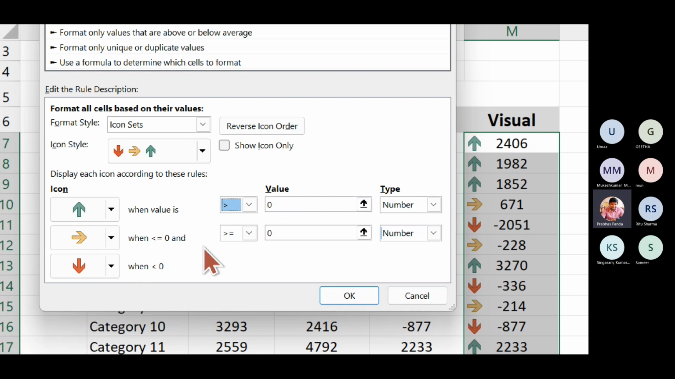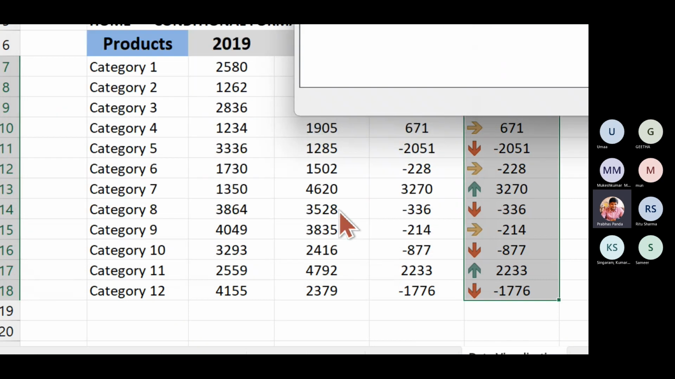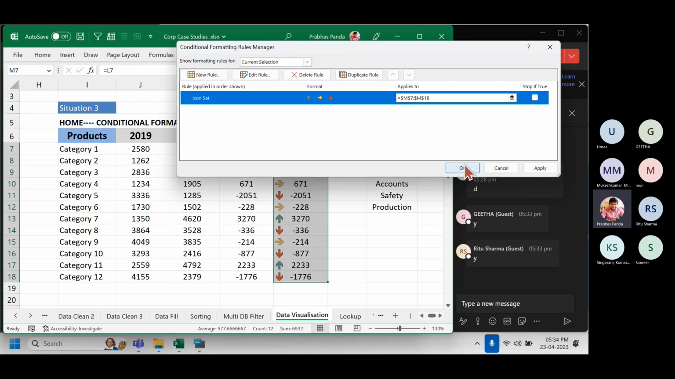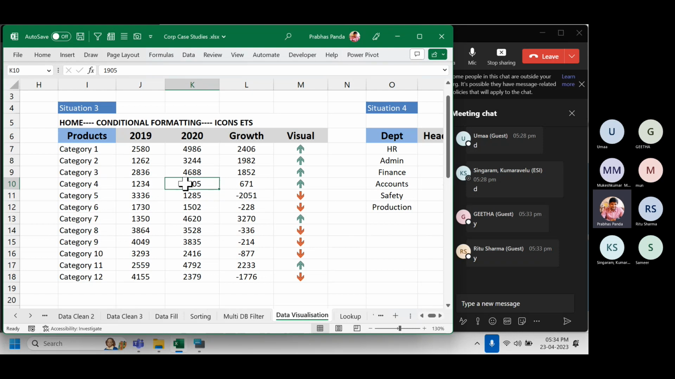Now, the rest of the logic, Excel is smart enough to customize automatically. We don't need to break our head. As I told you, there's an option called show icon only. The checkbox is not activated. You can activate. That's it. The moment you click OK, again go for OK, and see, now the beautiful story is on.